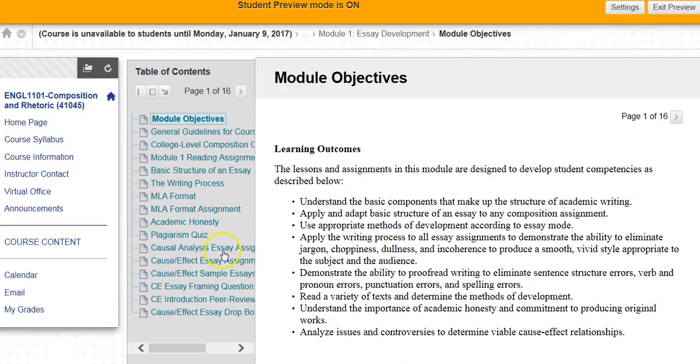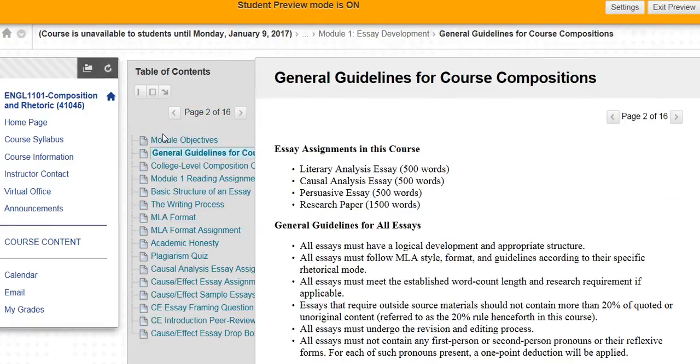One item that is very, very important and appears in all of the other modules is the general guidelines for course compositions. It's something that I want you to revisit and remind yourself of before every essay is due. This gives you a general idea of the types of essays that you write and how long they need to be. The research paper needs to be at least this many words, and each of the shorter essays needs to be at least 500 words.